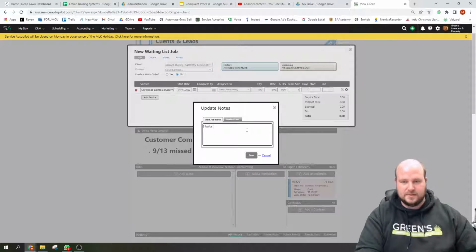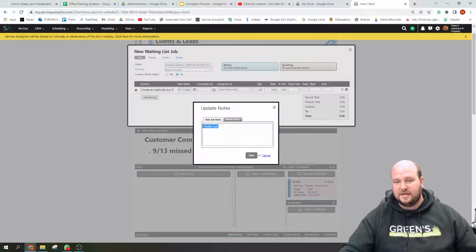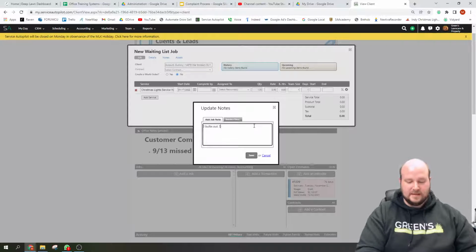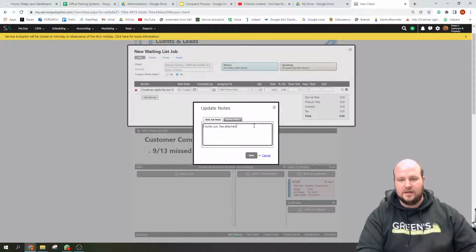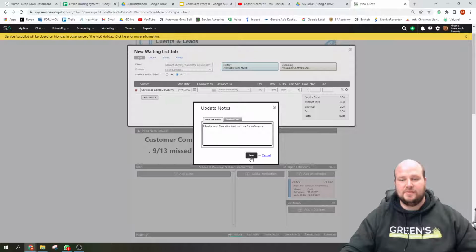3 bulbs out, period. So if you see that, this is what the techs that are going to get this dispatched to them are going to see. So if it says 3 bulbs out, if I show up to that job, I'm going to have no idea what to do, okay? But if you put 3 bulbs out, see attached pictures for reference, that tells me something. It tells me that I need to go look at the pictures that you're going to upload, okay?